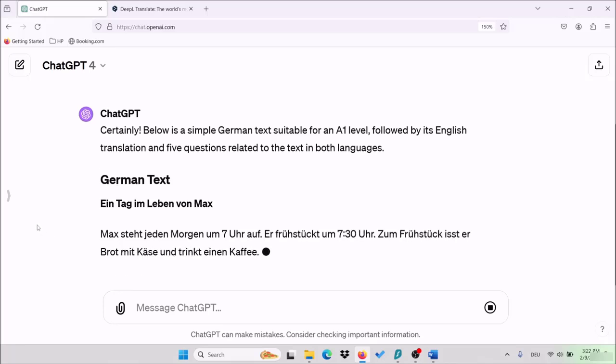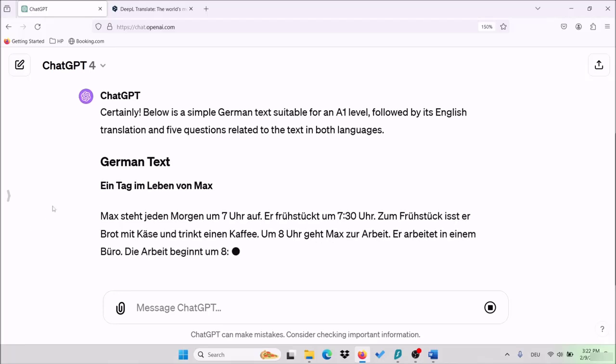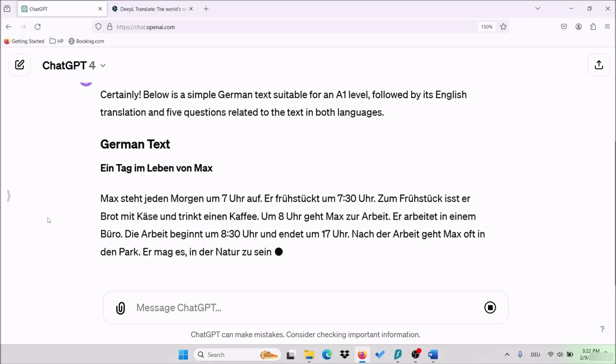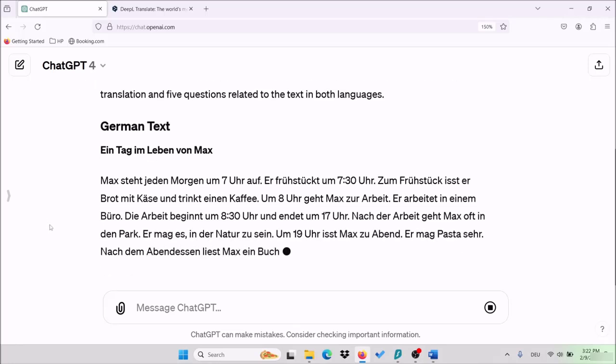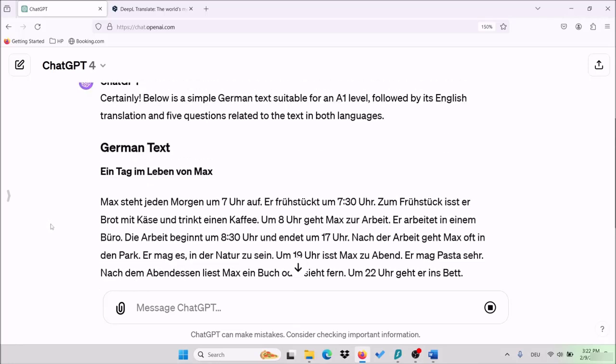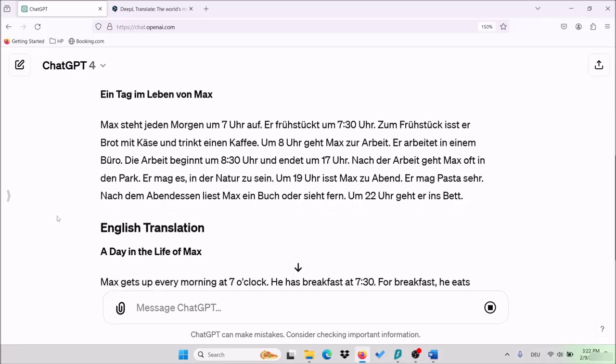Und now ChatGPT is generating the text and I'm going to read the text for you. Ein Tag im Leben von Max. Max steht jeden Tag um 7 Uhr auf. Er frühstückt um 7:30 Uhr. Zum Frühstück isst er Brot mit Käse und trinkt einen Kaffee. Um 8 Uhr geht Max zur Arbeit. Er arbeitet in einem Büro. Die Arbeit beginnt um 8:30 Uhr und endet um 17 Uhr.